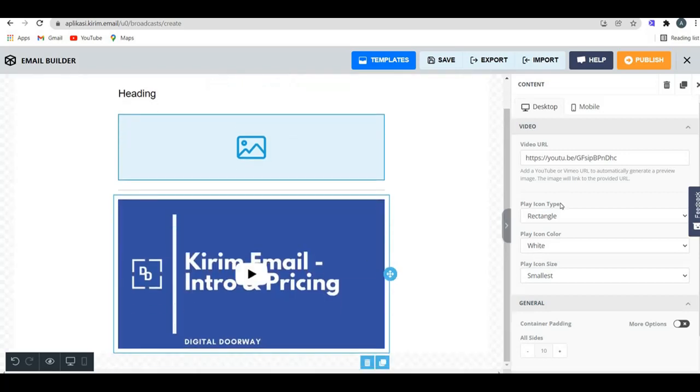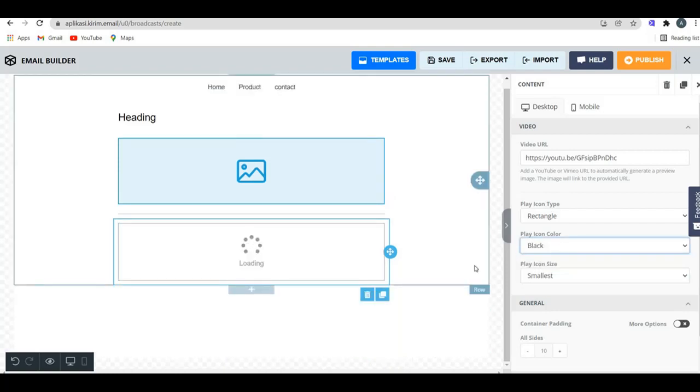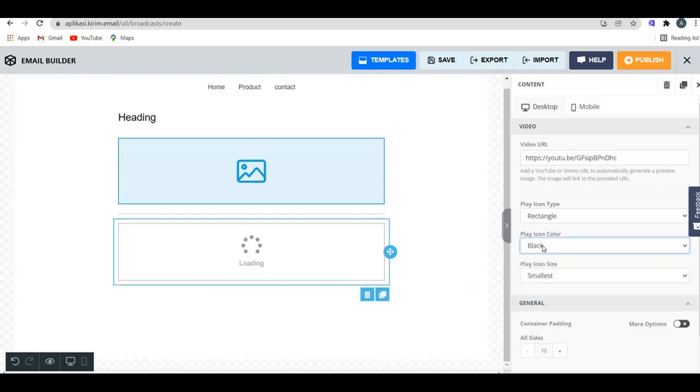Alternately, you have some more options over here to change the play icon type. You can change the play icon color, play icon size. So for example, if I want to change the color of this play icon from white to, let's say, black, then automatically once I select black, it'll turn all black. You also have the option of Ruby color. So these are the three options which are available currently.